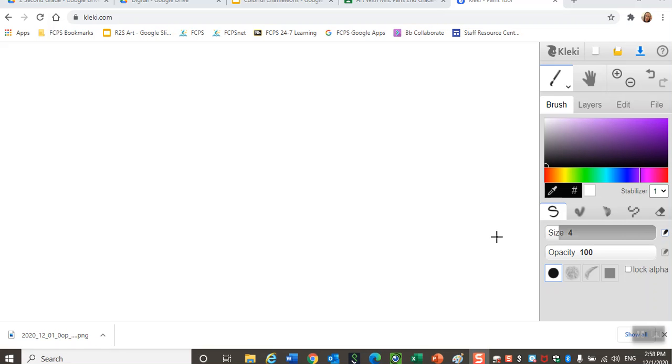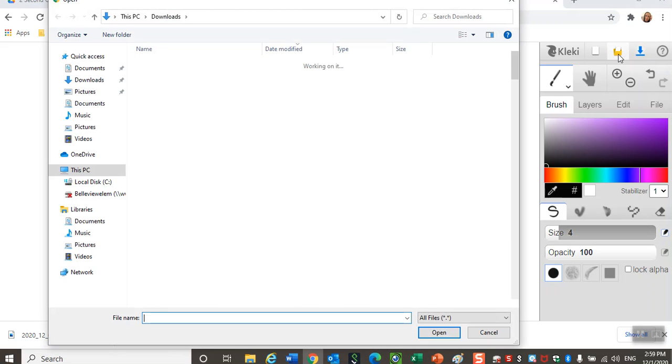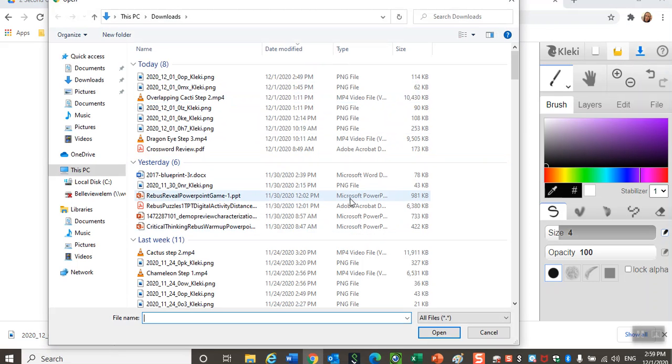To continue working on my arbitrary color chameleon, I first have to find the picture that I made. So I'm going to go up here to the top next to my save button, the blue arrow with the blue line. There's a folder with a paper sticking out and it says import image. I'm going to click on that in order to find the picture that I made. Now this looks super confusing, so I'm going to change it around.